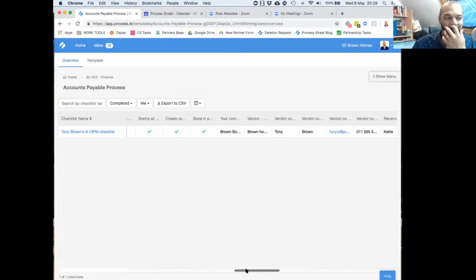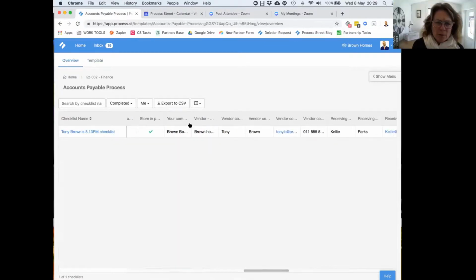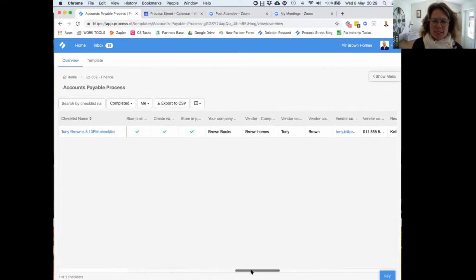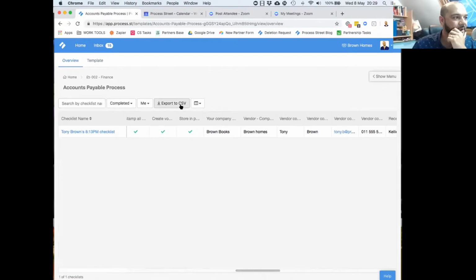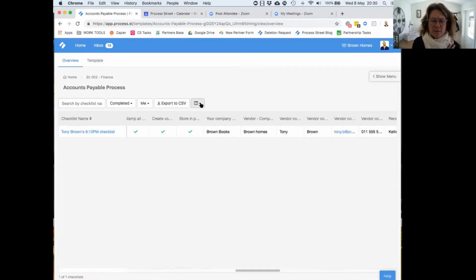That's right. I have one question though. Right above the word vendor, or right next to export to CSV, what's that? This one here. Okay, I was going to get to that, so I'll jump to it now.